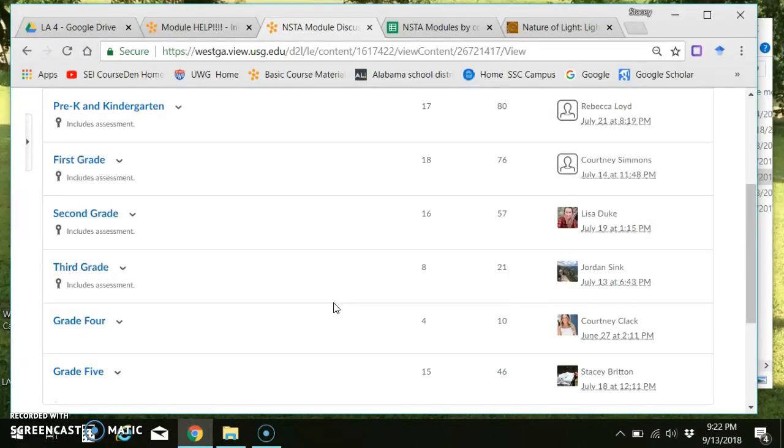Hopefully this clears some things up. You do 1 discipline, 1 science object for Module 1. For Module 2, you choose a different discipline and a different science object. Hopefully that clears some things up.